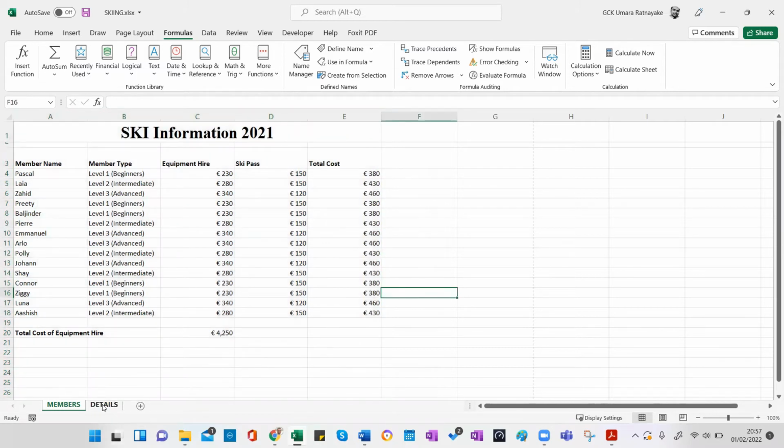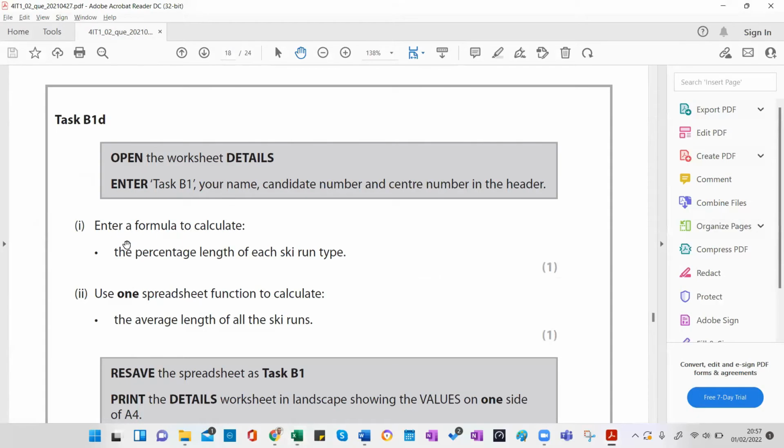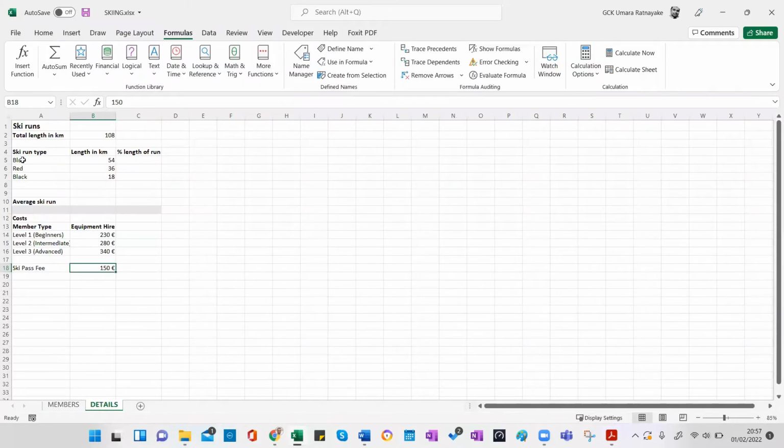Okay. But our work has to be done in this details worksheet, right? Enter a formula to calculate the percentage length of each ski run type. Okay. Now you can see here we have different ski run types. We have different lengths and we have 108.